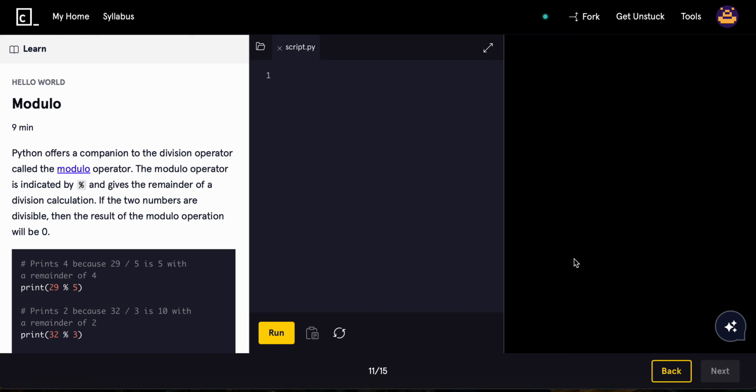Today we're going to be talking about the modulo in Python. Now, this says 9 minutes here. I'm going to try to do this in 5 minutes or less, so I won't waste your time. I'll get right to the point.